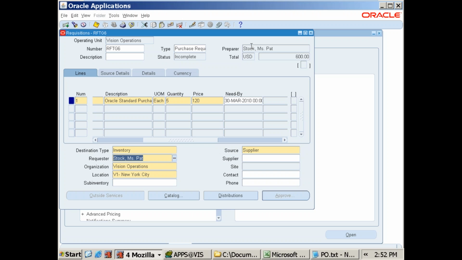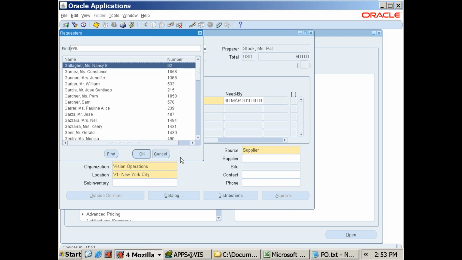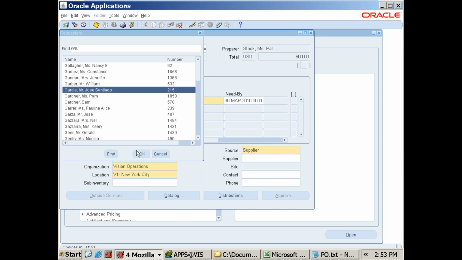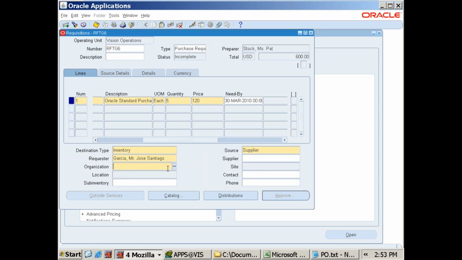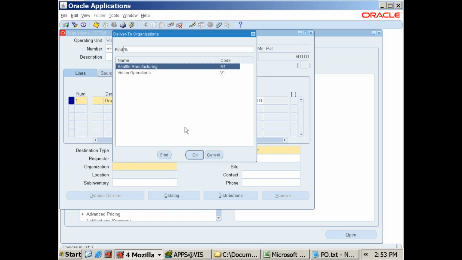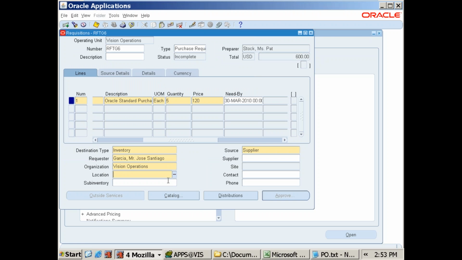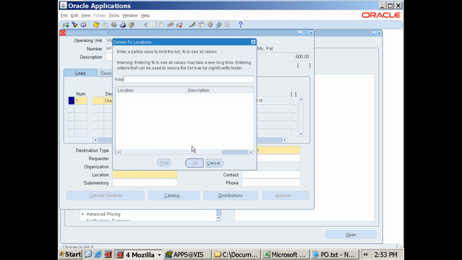So I don't require the goods. Who requires them? That manager requires the goods. So that name we are going to mention here. Sometimes the same employee may require the goods. I'm going to change the requester name. These are all employees. Requester is also an employee. Last class we discussed how to create an employee. Which organization is working? Nothing but Vision Operations, and which location is working.